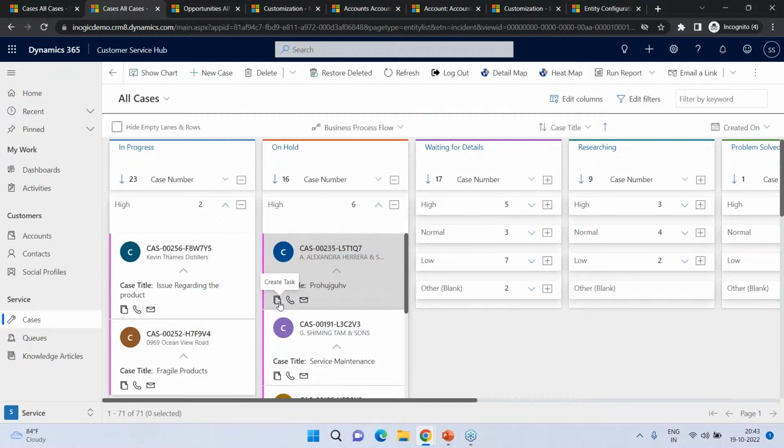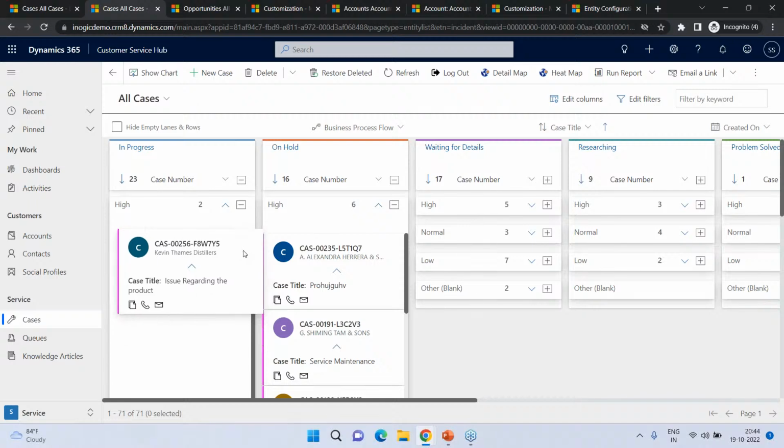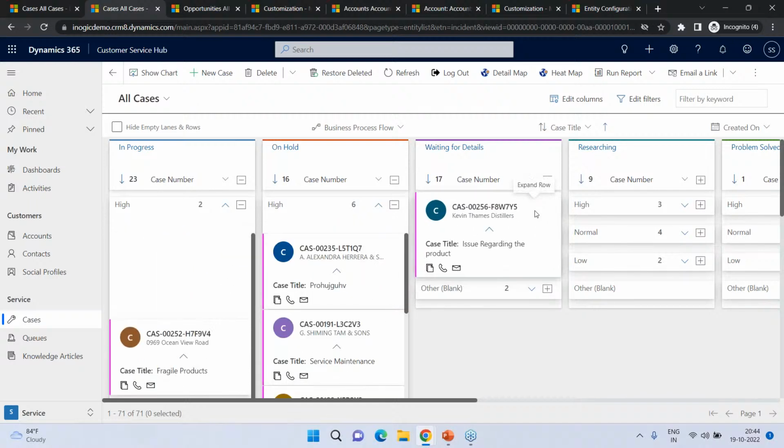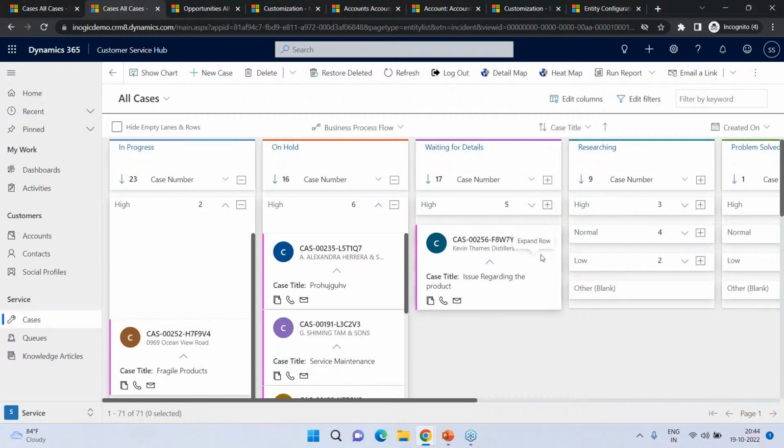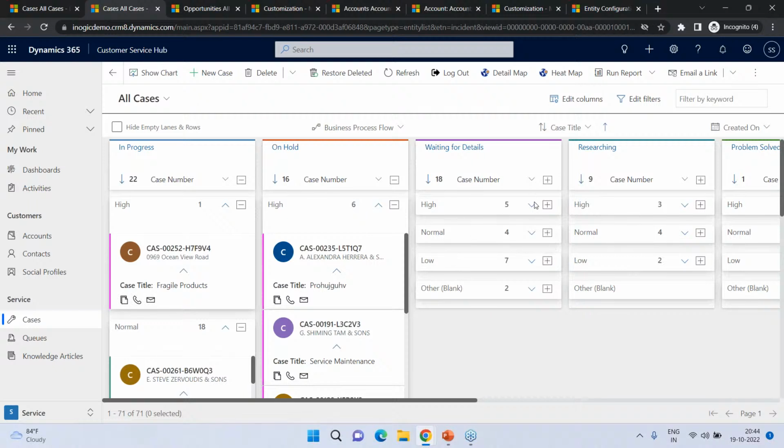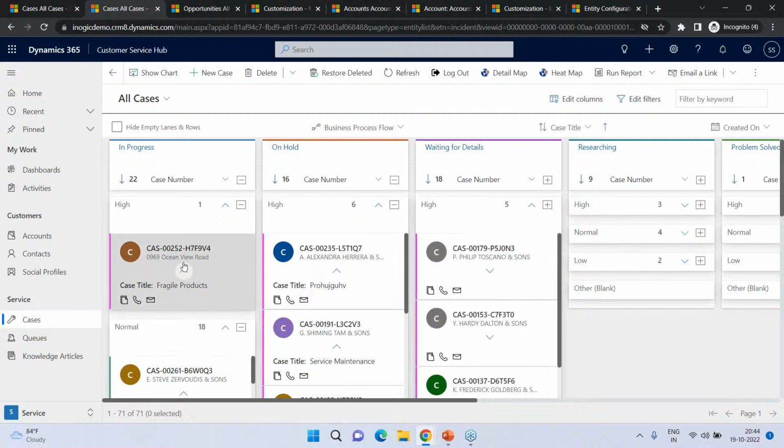Now, you can also move the cards from one lane to another. So let's say there is one case which is currently in progress, and I'm just waiting for some details for this particular case to be resolved. So all I need to do is just drag the card from the in progress and put it into, let's say, the waiting for details, and there we go. So let me just expand this and let me show you one more.